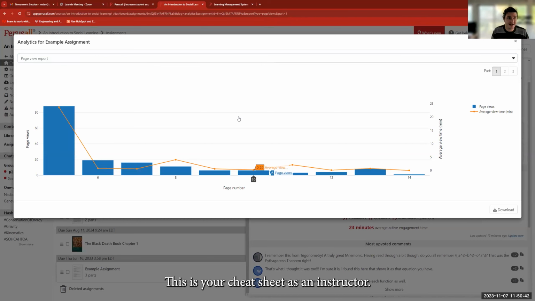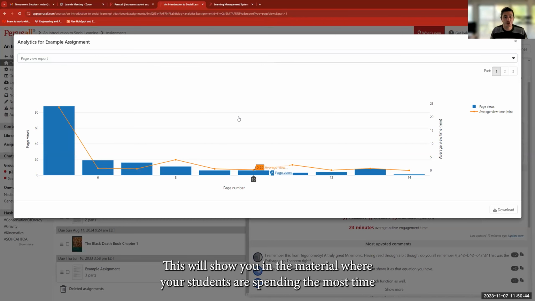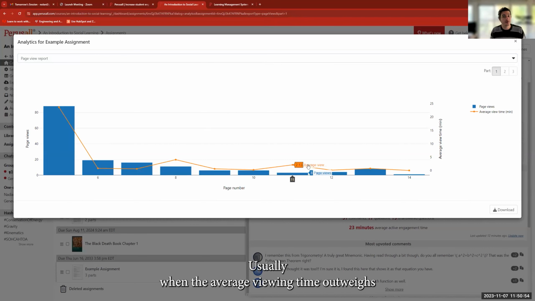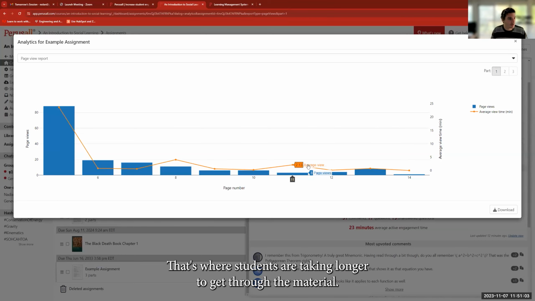This is your cheat sheet as an instructor. This will show you in the material where your students are spending the most time and how many times they're revisiting certain pages. And what that tells you is a little bit of information. Usually when the average viewing time outweighs the page views, that's challenging subject matter. That's where students are taking longer to get through the material. And then once they get through it, they move on.